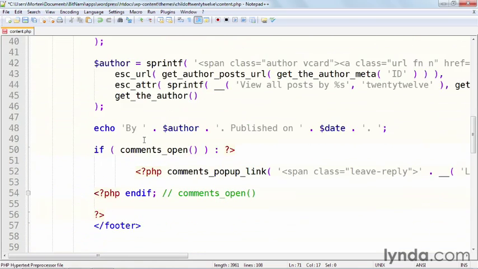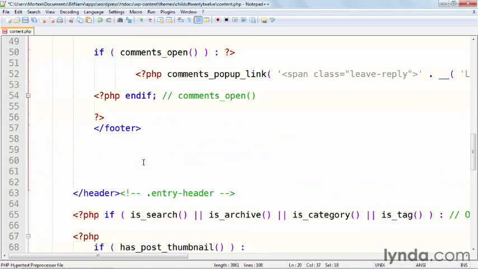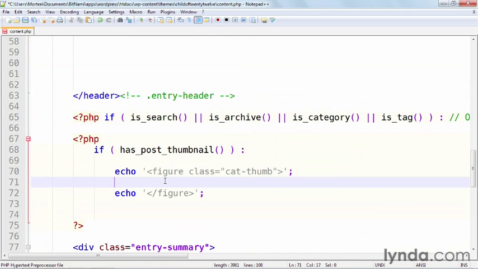If we scroll up here, you'll see we already have the function here in the file. It's called the_post_thumbnail. But this time I want to call a specific size of post thumbnail. So I'm going to say the_post_thumbnail. And then I'm going to put in a variable that defines what size I want.